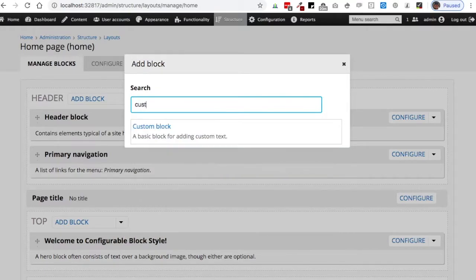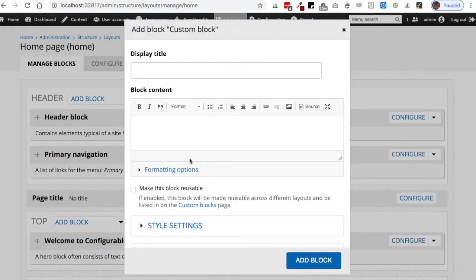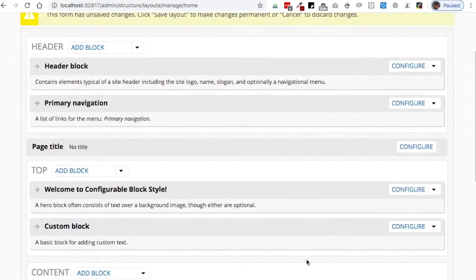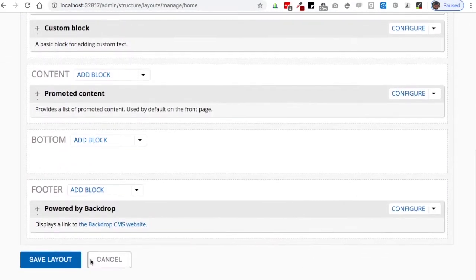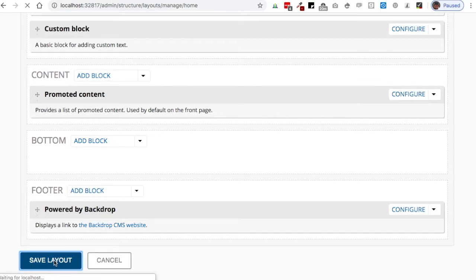Custom. We're looking for a custom block. And we're just going to put some really boring text here. Boring demo text. There we go. And we're going to save this block. Every time we save changes to a block, we need to go to the bottom and save our layout.